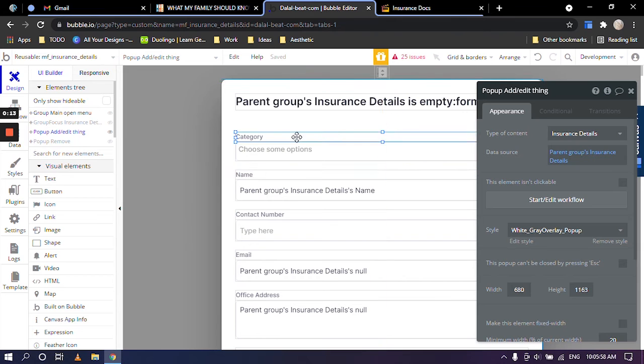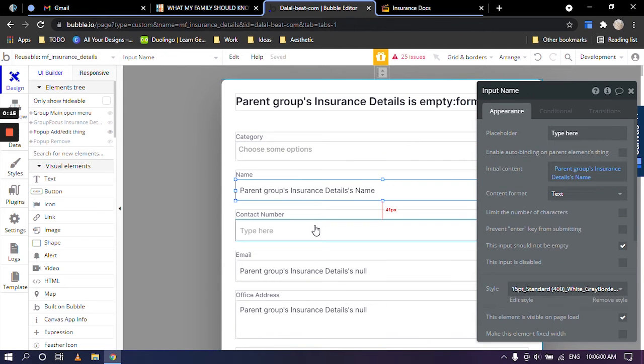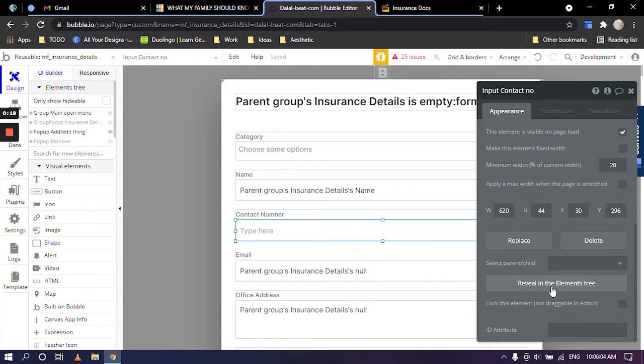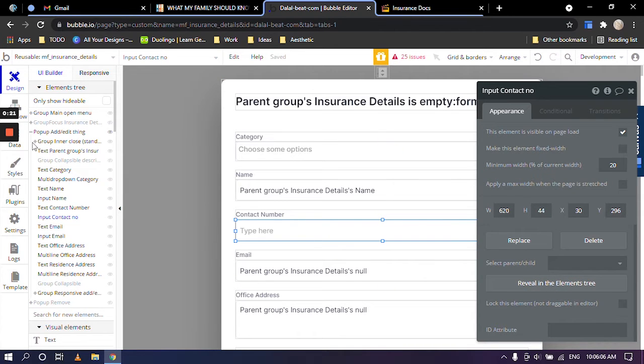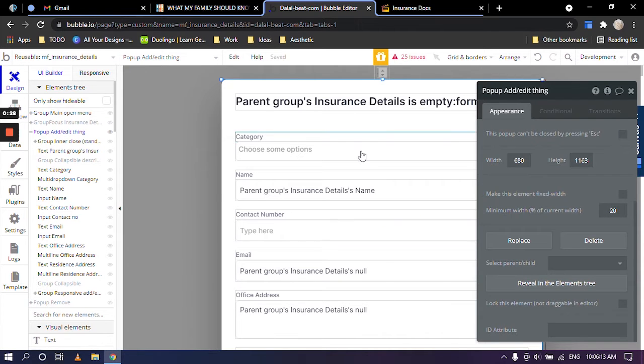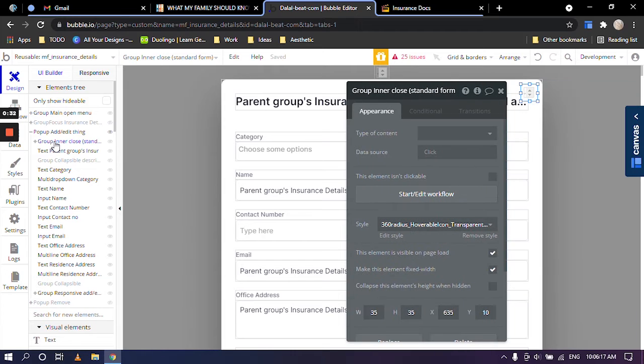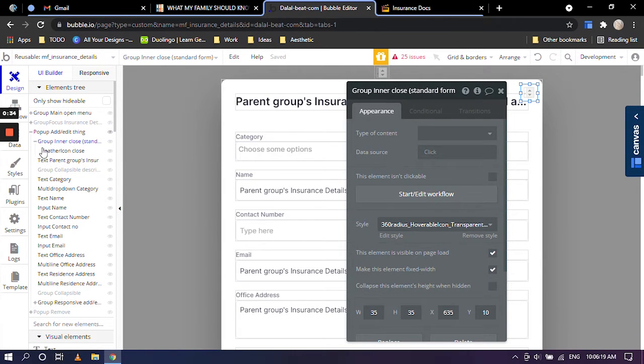Let's go ahead and connect all of these different inputs to our database. So let's click on one of them, reveal an element so that the entire group itself expands. That's some trick right there. I'm going to start from the top as always and work our way down. Let's check one by one.